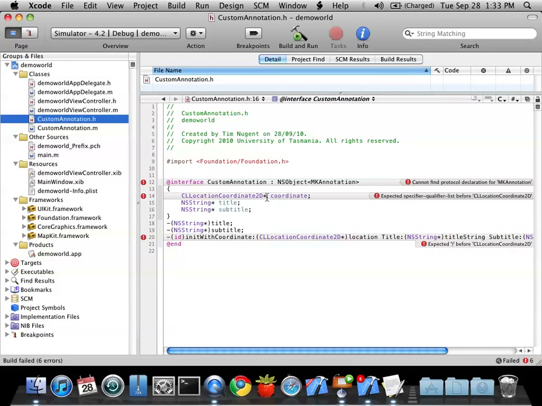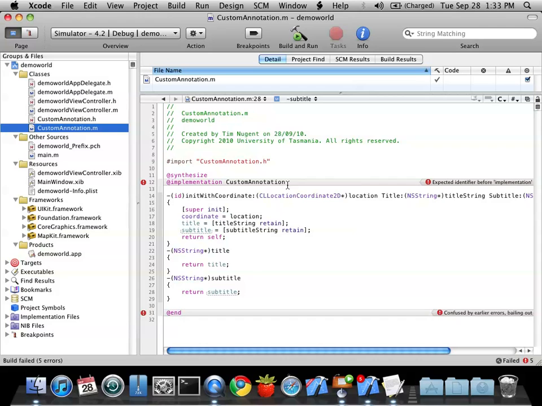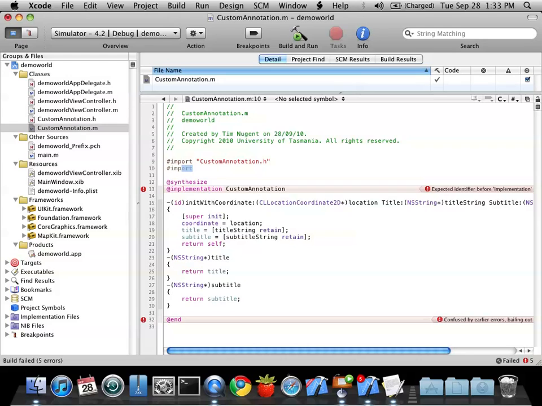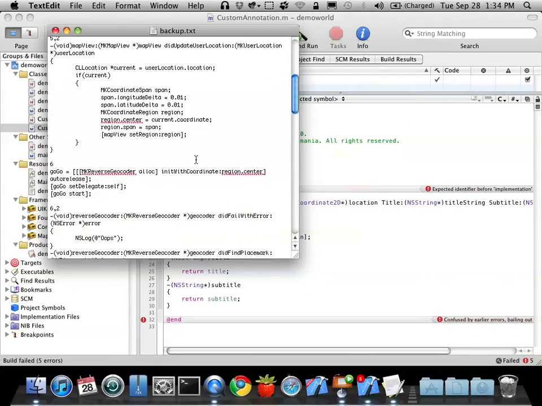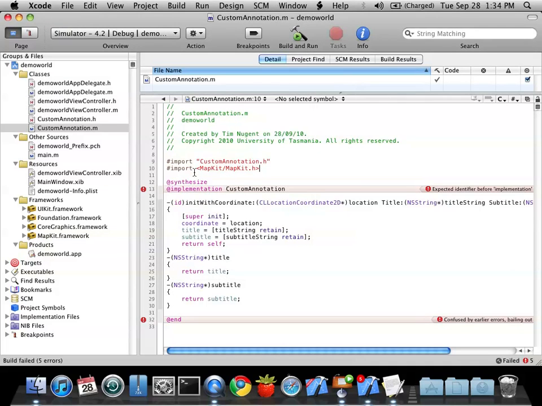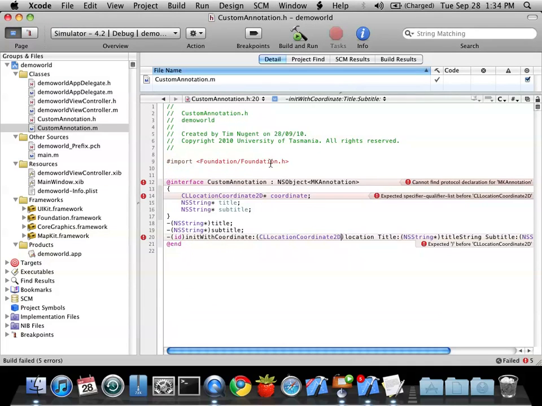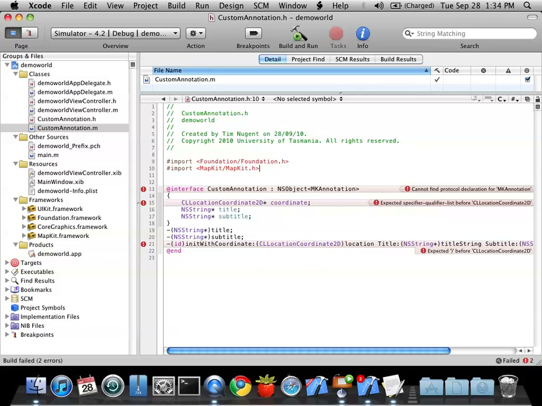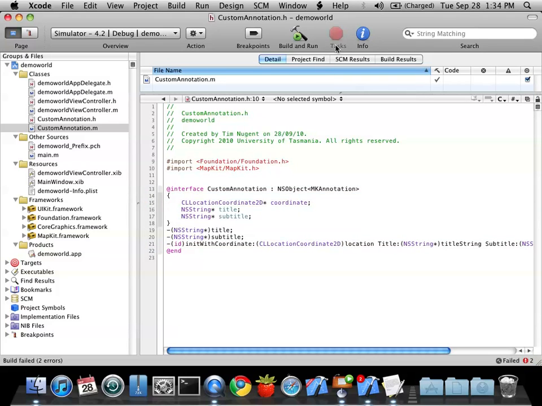I have to go to my cheat sheet. I believe I cheated somewhere and missed something important. I have to import Mapkit. Good point. I forgot Mapkit. This is why you should never do live demos. No? It's still not working? Where's my cheat sheet? Cheating time. Sorry, I thought I was in my header file. That's still getting errors.